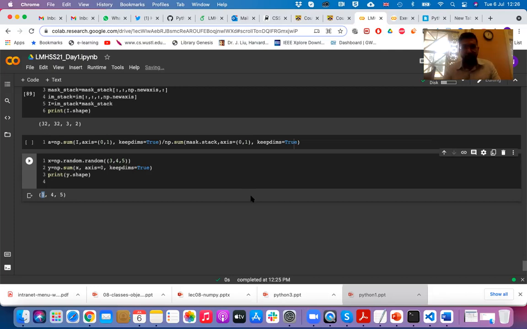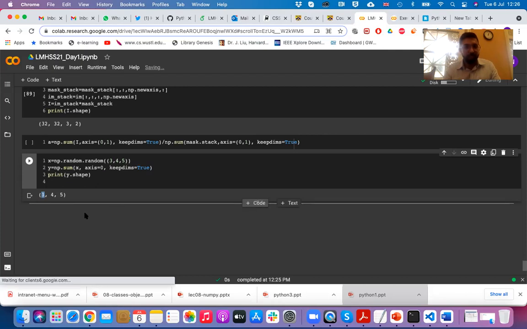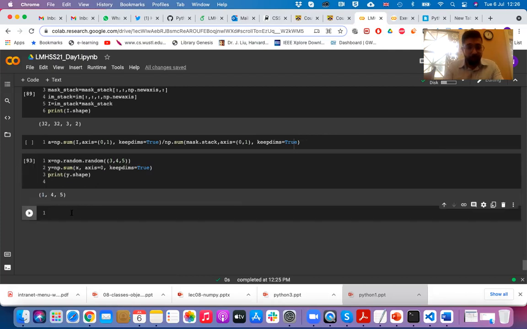So imagine you have our case where you have 32 times 32 times 3 times 2. Now you add them along the first two dimensions. What would you get? You would get 3 times 2.